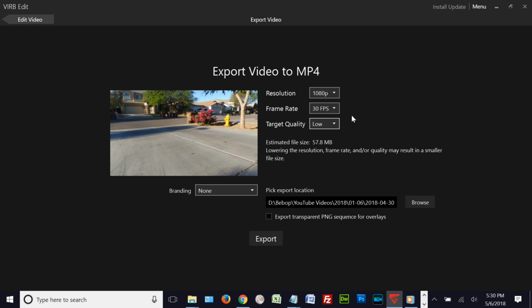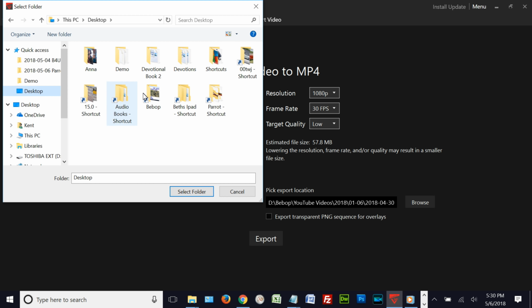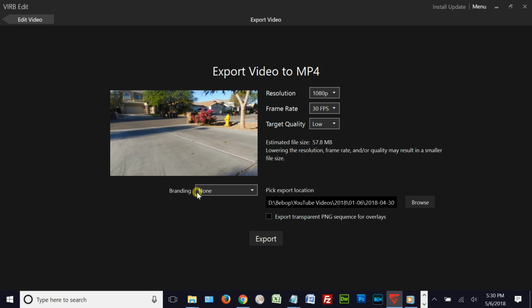All right, so now I need to find a place to save it, so I'll go over here and click on Browse, and we're going to go to Desktop again. And there's our, no, where's our demo at? There it is. Now you'll notice down here it says Select Folder again. So we're not going to do anything except click once on Demo and click Select Folder. Now that's where it's going to go. And now we're going to click Export.